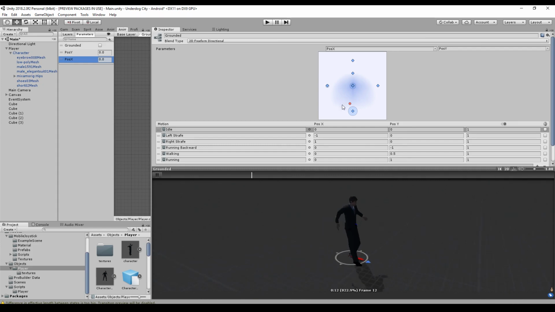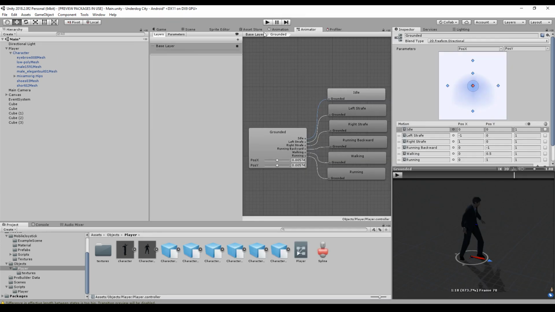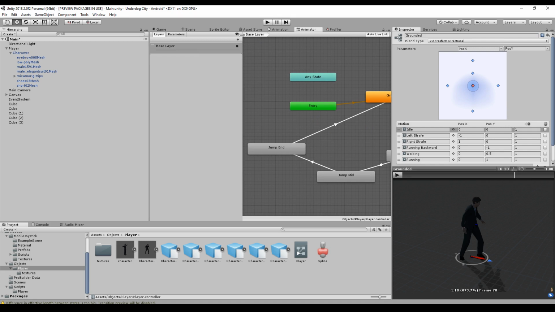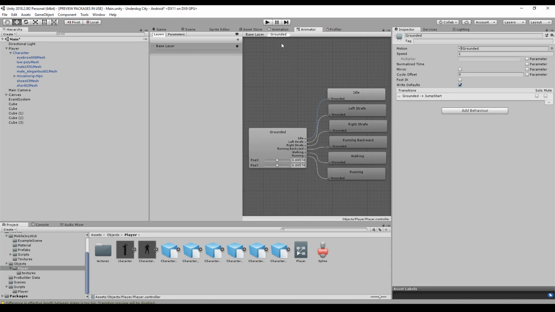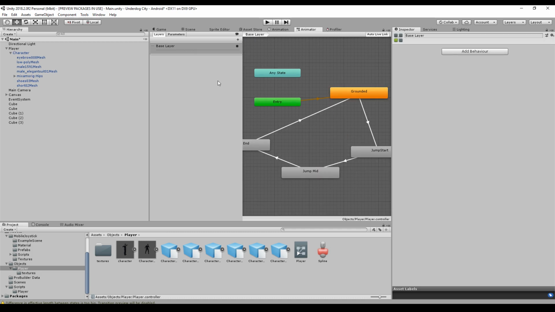So, if we are in the middle, then the character just is idling. We go right, the character goes right. If we go left, character goes left. If we go forward, character runs, goes backward. And Unity is slowly blending between those things. To navigate back, you can just use this navigation here. Here you come to the base layer, double click grounded, and you're here in the blend tree.